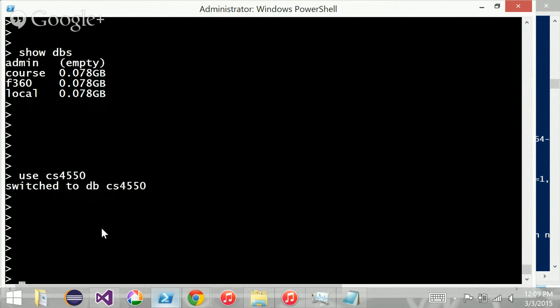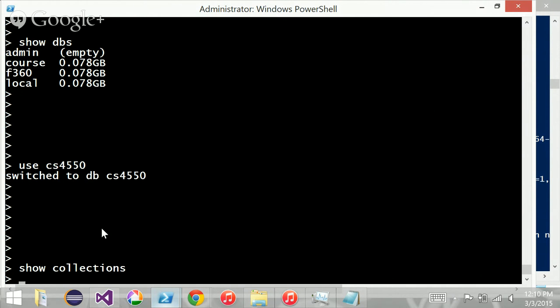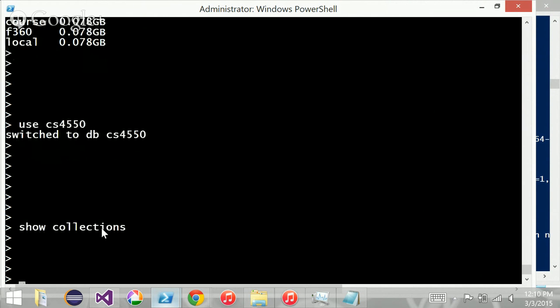Now what we could do is ask what tables are in here. We don't call them tables in MongoDB. We call them collections. A database splits its data into tables, and tables have records. In MongoDB, instead, we have collections, and inside collections we have documents. They're the analogues of tables and records. So we can ask what collections are there, but there are no collections. There are no tables.